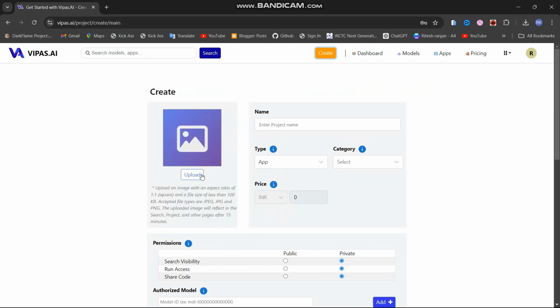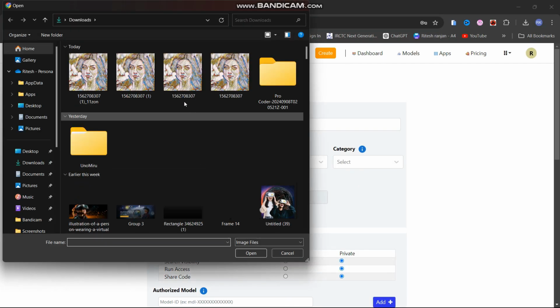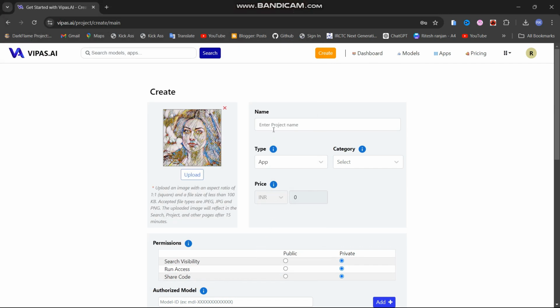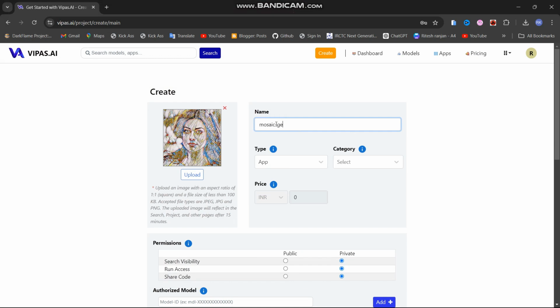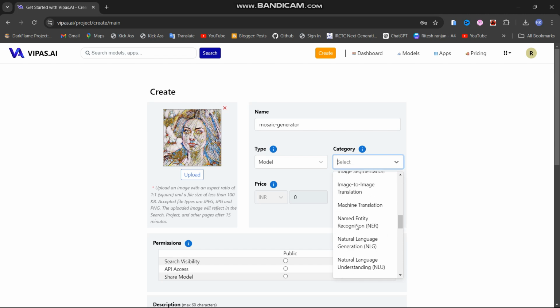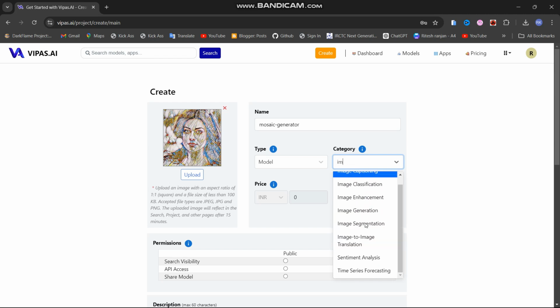To create a modal, start by clicking on the image to upload your thumbnail. Next, give your project a name. I'll call mine Moses Generator. Now, select the type as modal and move on to the category. Choose one that fits your project. I'll go with image enhancement.